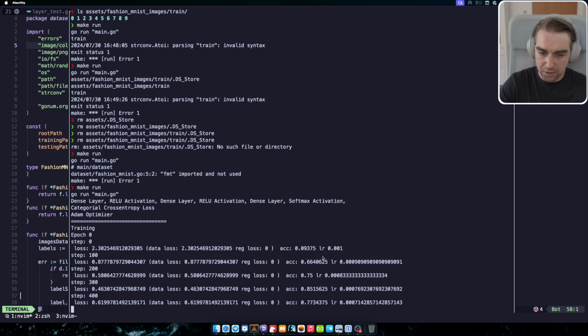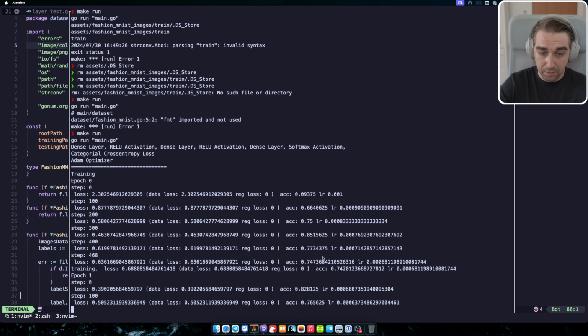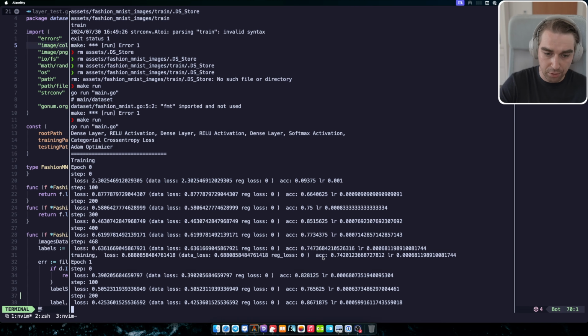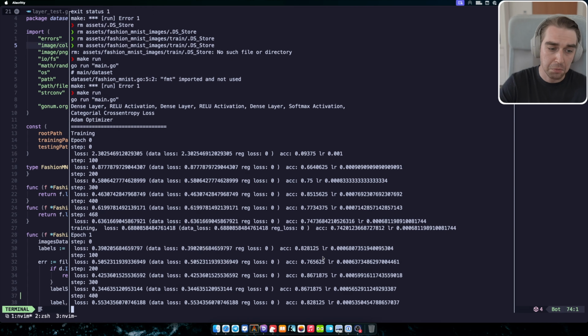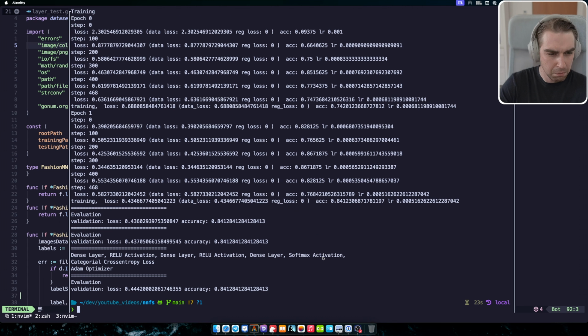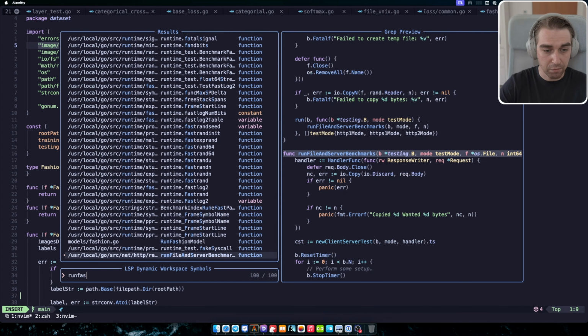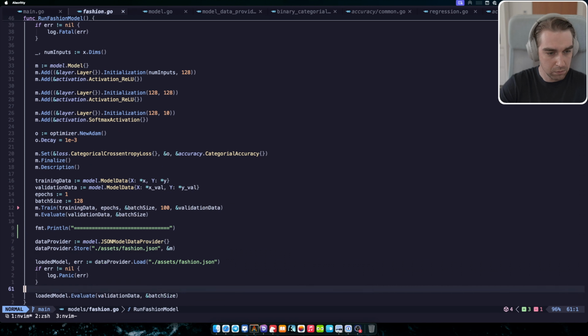It would be a success if the validation loss, the accuracy, and all this stuff will be the same on the first try. But yeah, this is what I've been telling, that there could be a small difference. The accuracy is the same, the loss is a little bit different, but that's what I've been telling, that it's actually a success.